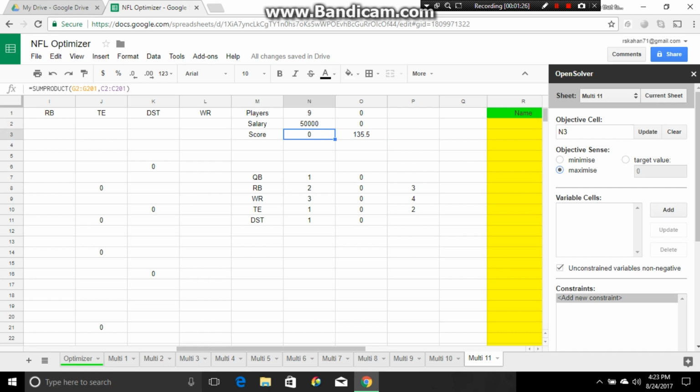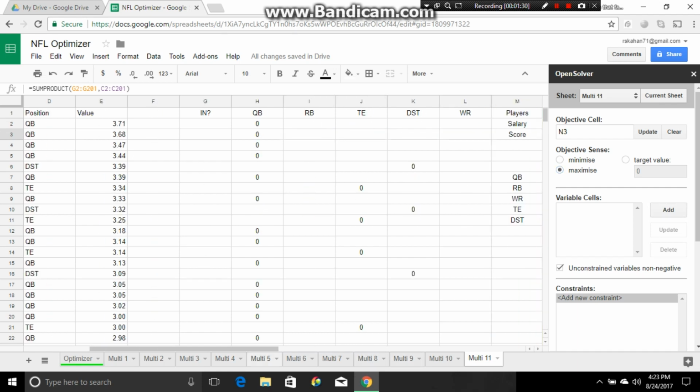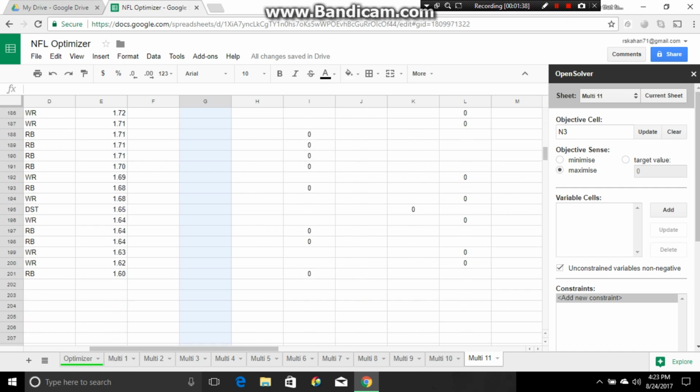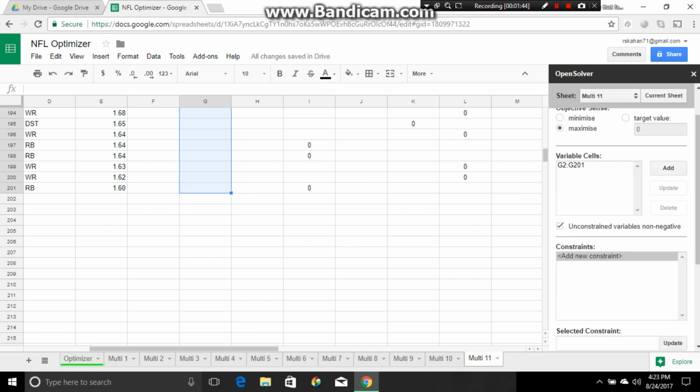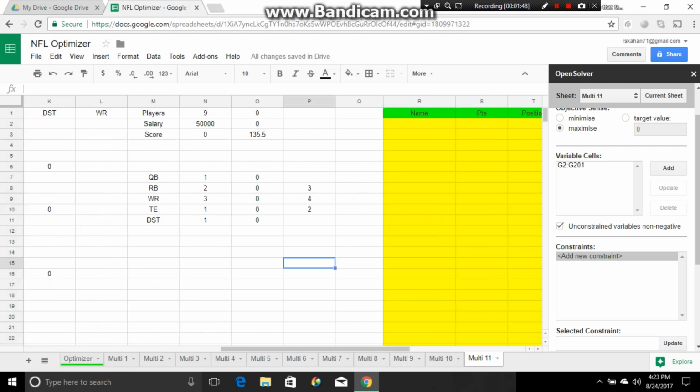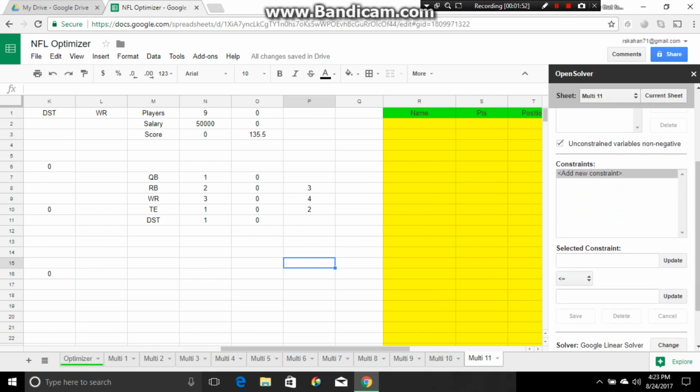Then we're going to do the variable cells, right? Those are the ins, as you guys remember. So we're going to pull the ins down to 201. And here we go. All right. Let's add those in. Now we're going to bring up what we want it to do here. So I'm going to quickly do this. Let's go over here. Add new constraint.